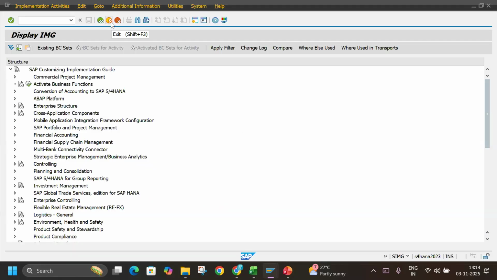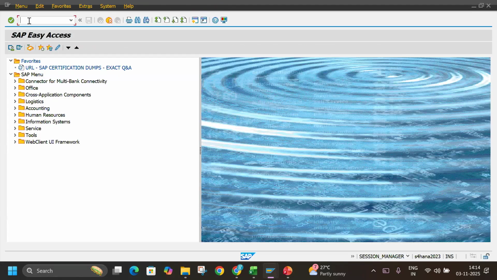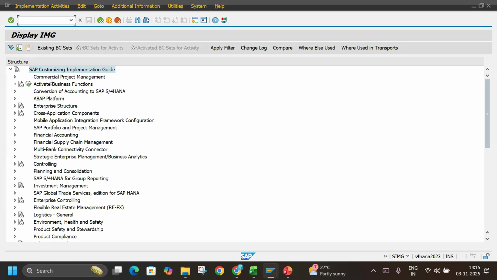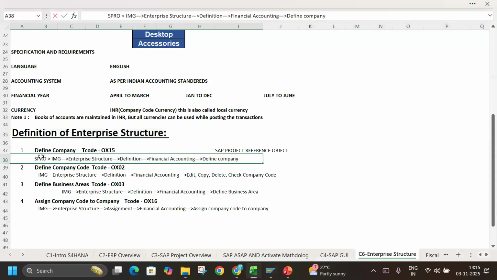So I will just exit this. See, I am in easy access then. So I will go to SPRO, enter, then click on SAP Reference IMG. You can go with this. See, as we are using the latest S4 HANA version, the 2023 version, no need to go with SPRO and all.